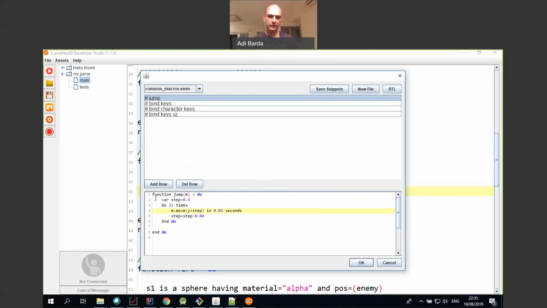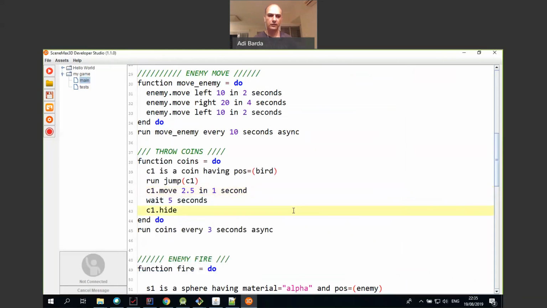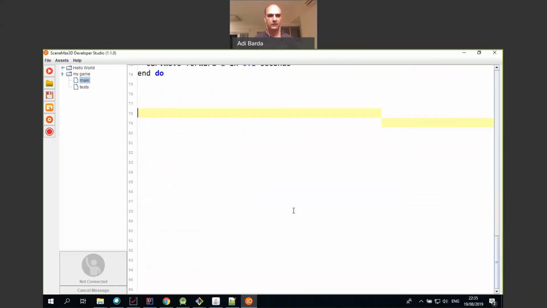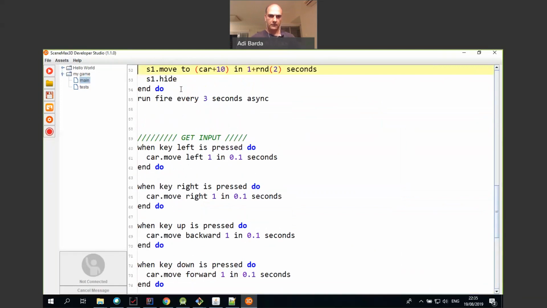So I can just copy this jump function and put it in my code, or I can add this code snippet. So I'm going to show you how I'm adding a code snippet. I'm going to the last row of this program and just type the name of the macro, and now I know that I have a jump function. I've added the jump function.